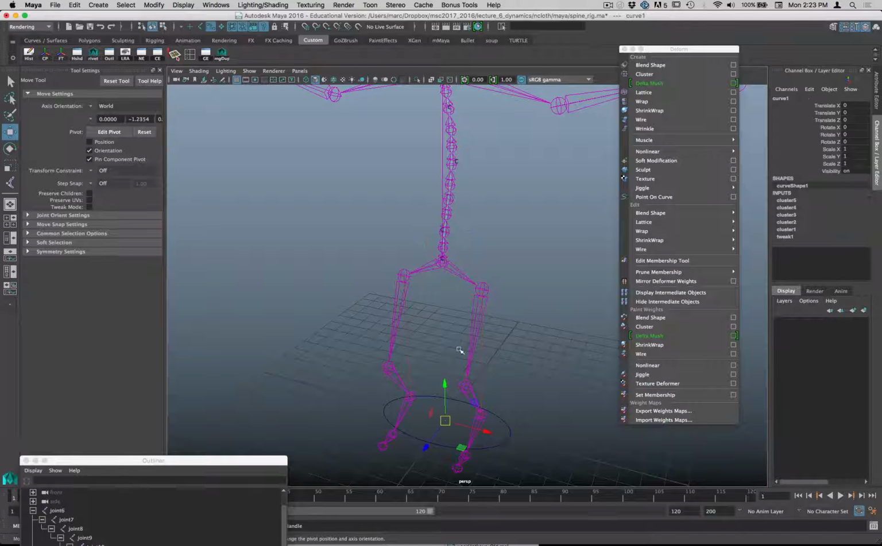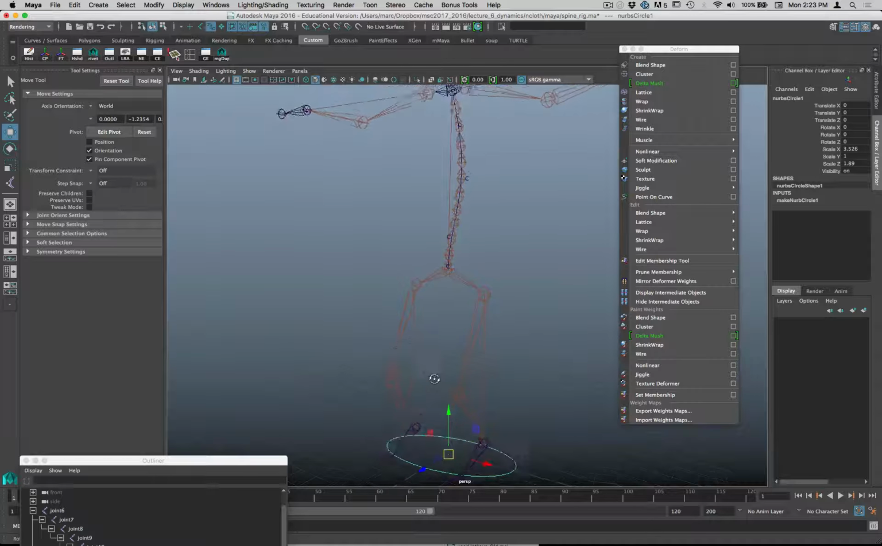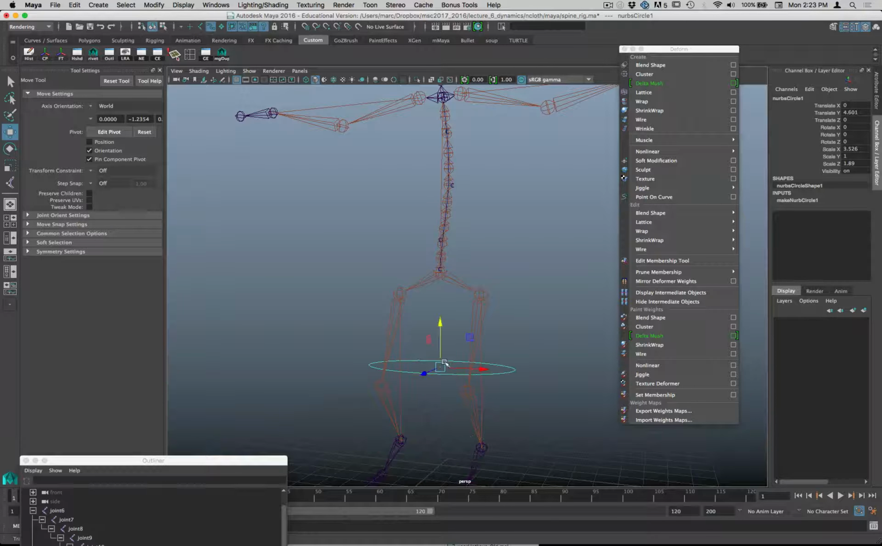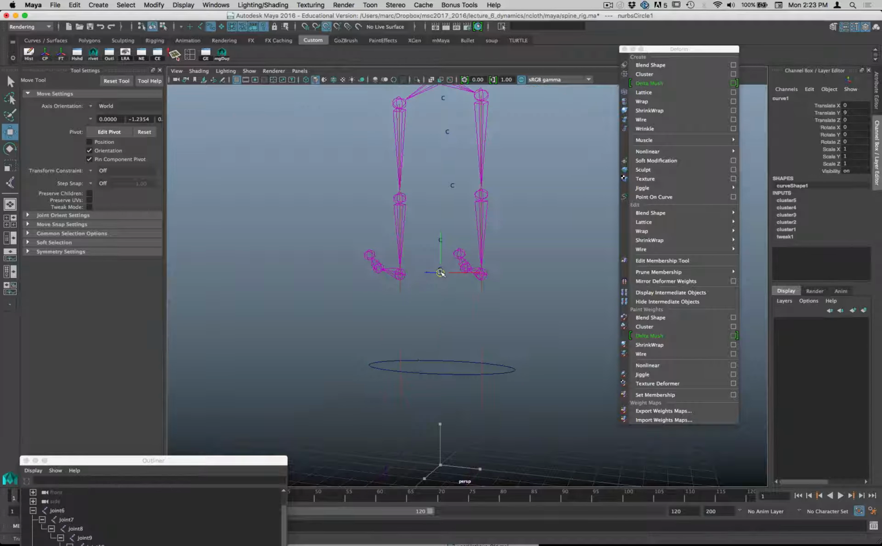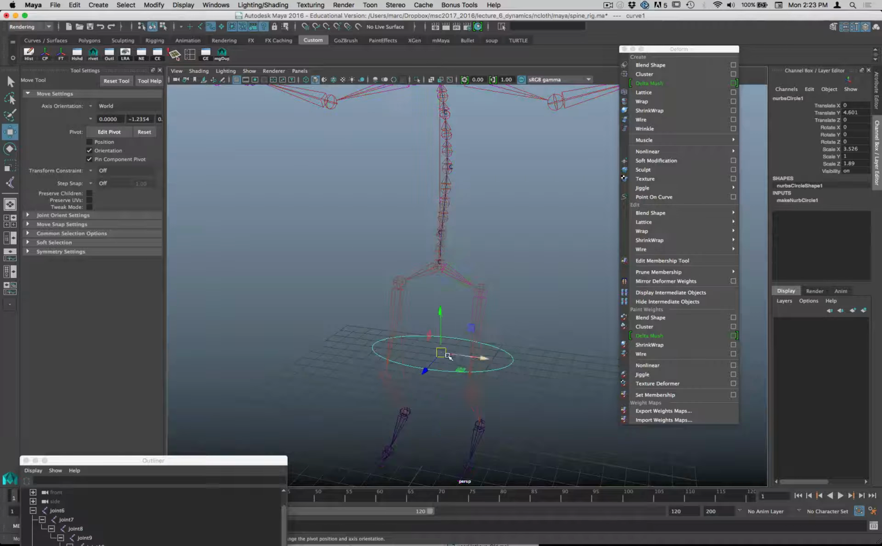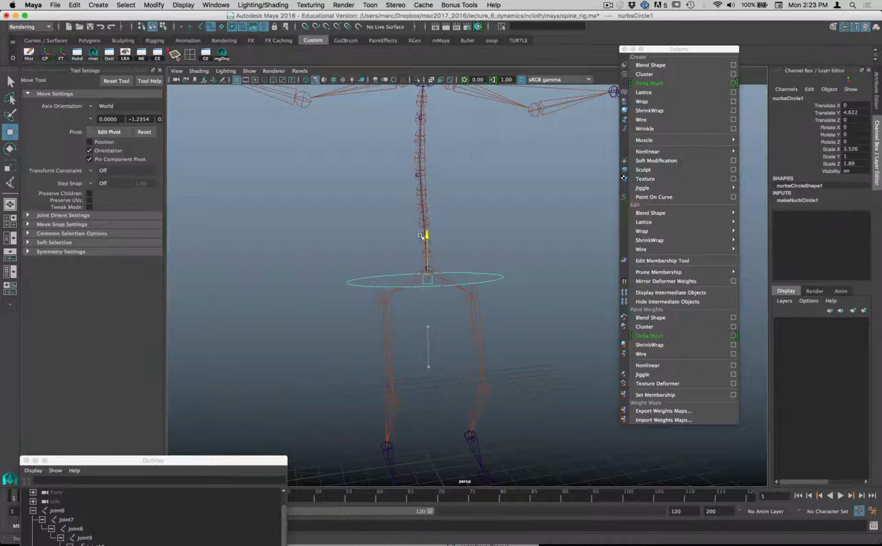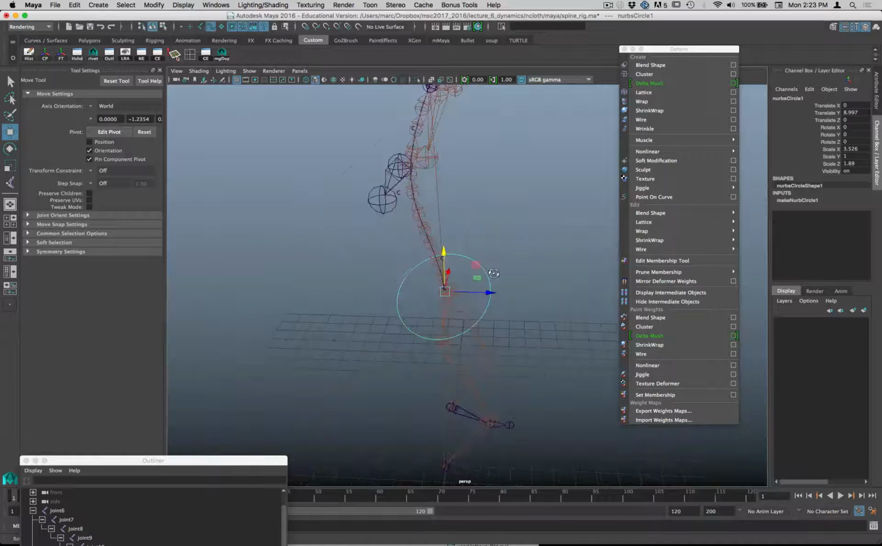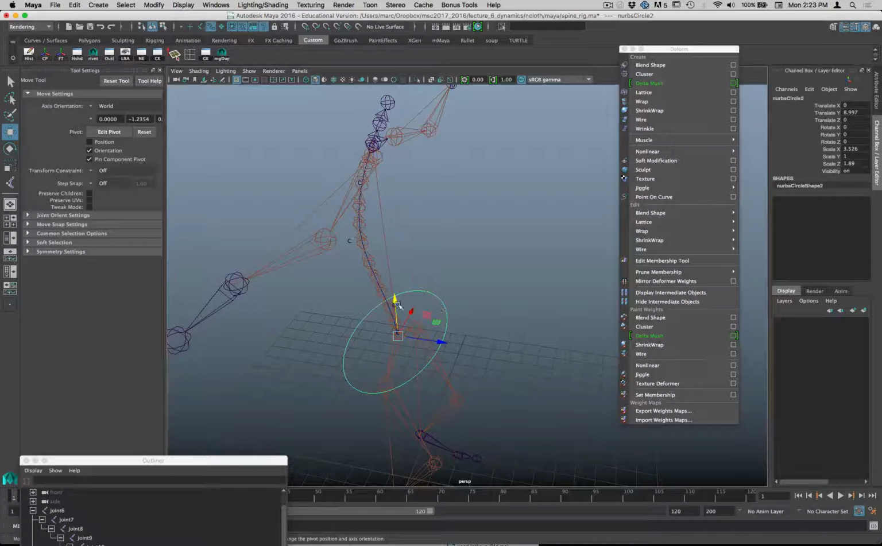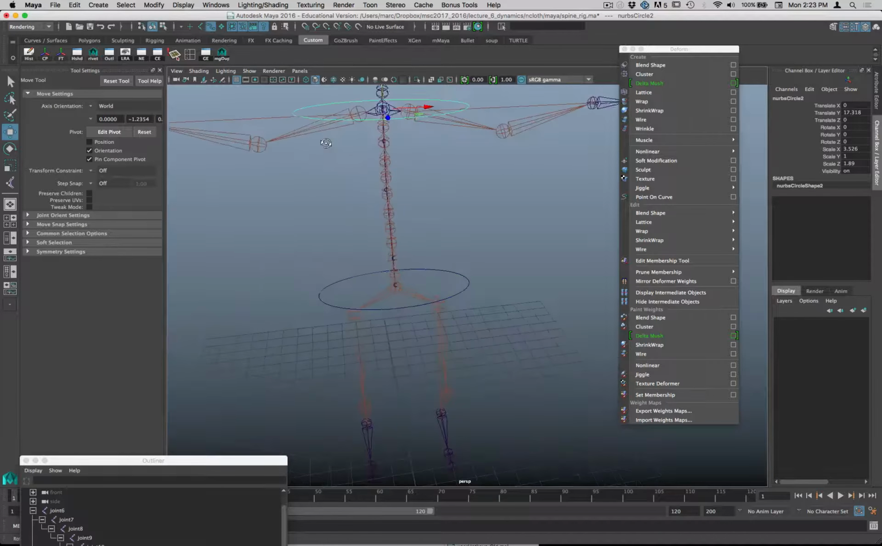Oops. What is going on? He's grabbing the wrong thing. I will just move it by hand instead. And then I'm going to duplicate this and put another one around his shoulders.